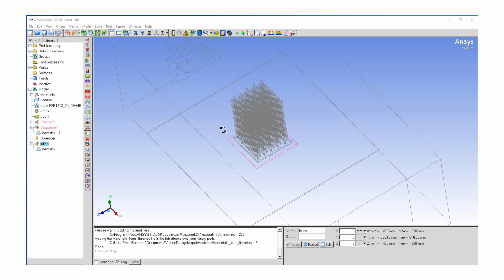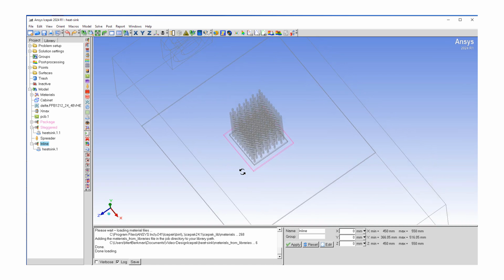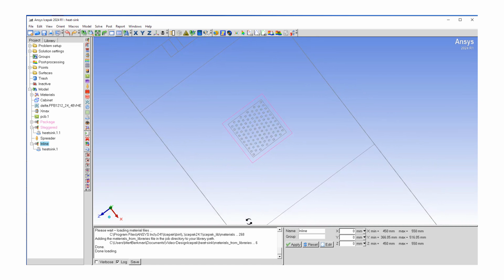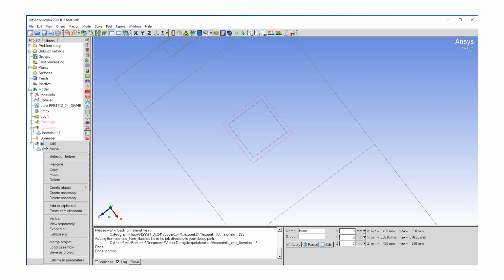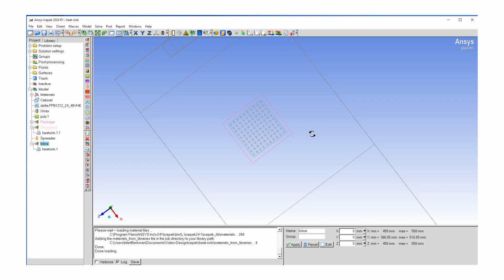For this particular problem, we have two options for the heat sink. We can have a staggered or an inline design. And let me show you what I mean by that. So let's align it like this. Right now, as you can see, we're seeing a staggered design. If I were to go to the staggered, hide it, and then turn on our inline heatsink design option, this is how the heatsink will look.